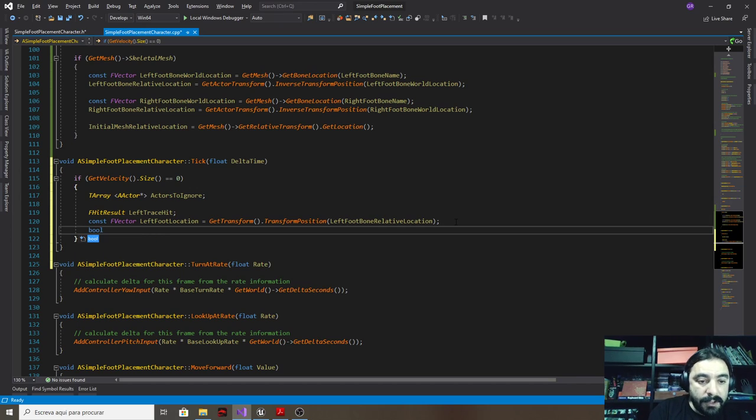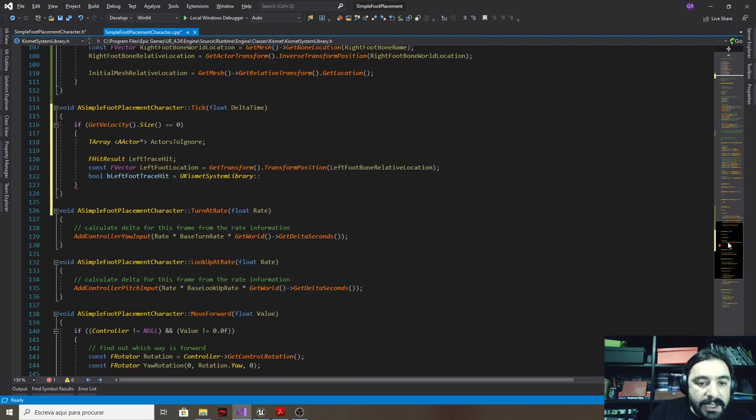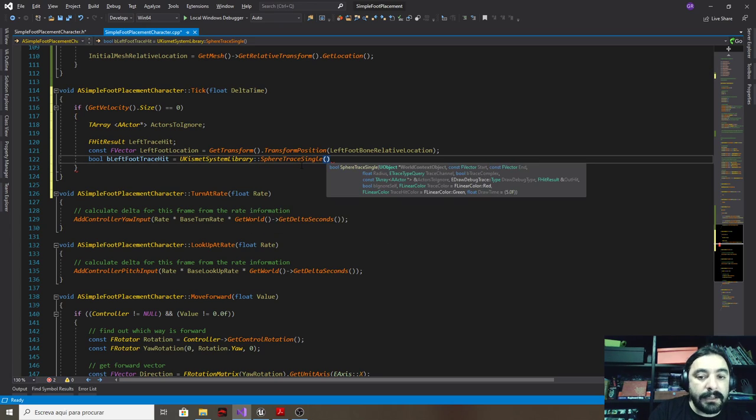So I'm going to have a bool, bLeftFootTraceHit, to store if the trace has hit or not. I'm going to use the UKismetSystemLibrary. Now I need to include this. So you need to add an include to the UKismetSystemLibrary. This is the include that you must do. There it is. Now SphereTraceSingle, and for the SphereTraceSingle I need to provide, as you can see on the parameters list, a world context object. So this is my character, the world context object.